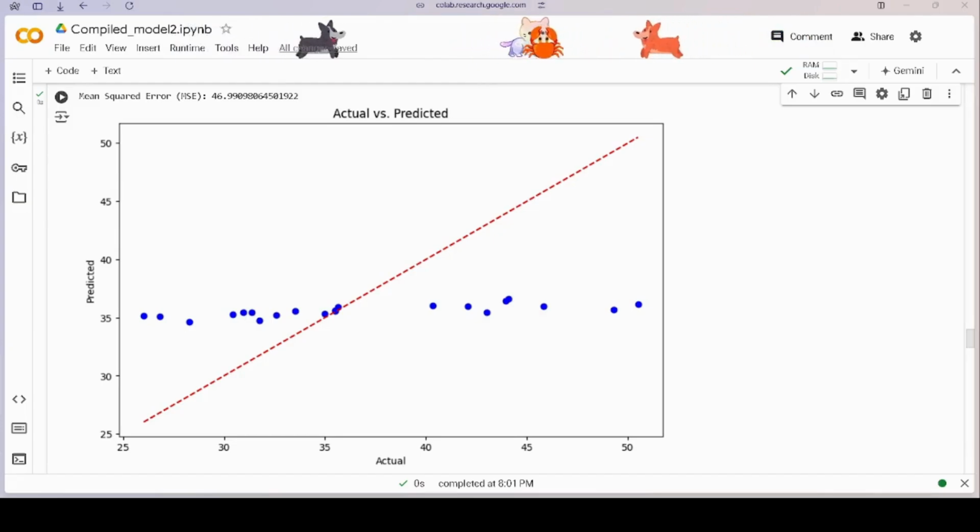Based on this graph, which shows the performance of the basic SVR model, the predicted values on the y-axis cluster around a narrow range, 35 to 37, regardless of the actual values on the x-axis. This indicates the model performance is very poor, as the predictions don't vary much with the actual values.